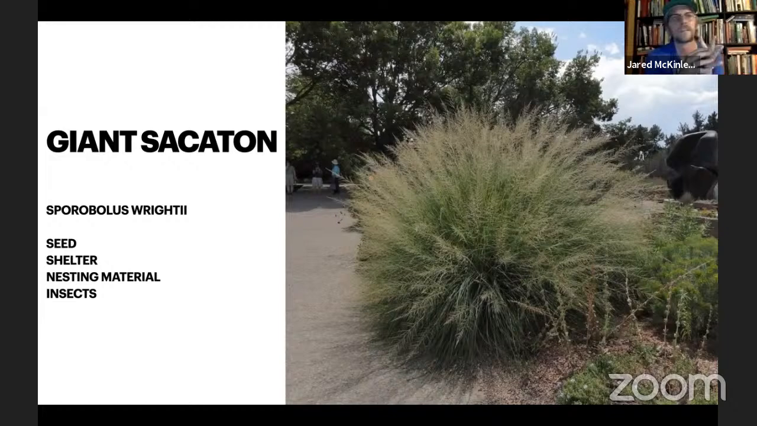Anyway, grasses, a lot of birds use grasses. And then there's a lot of grasses that have larger seed. The sacaton has a larger seed. There's a vine mesquite, Hopia obtusa, has a larger seed. Of course, the seed is very attractive to birds. And sacaton is also a big plant too.